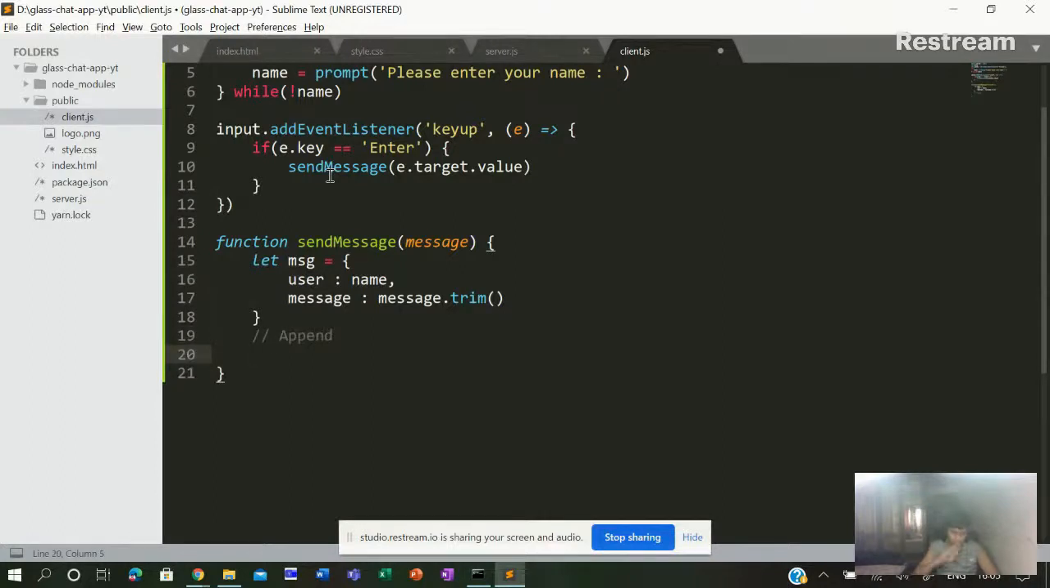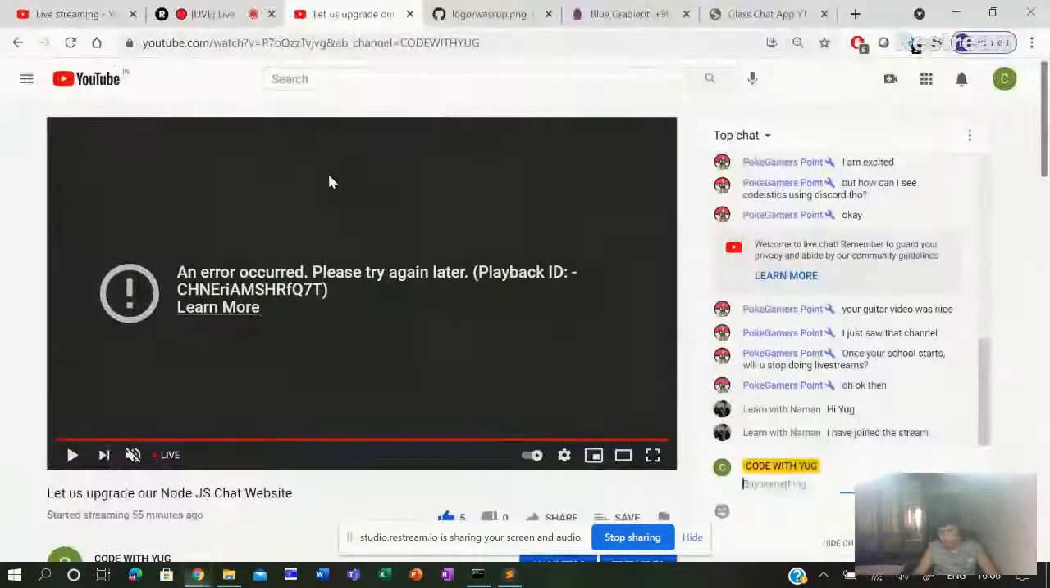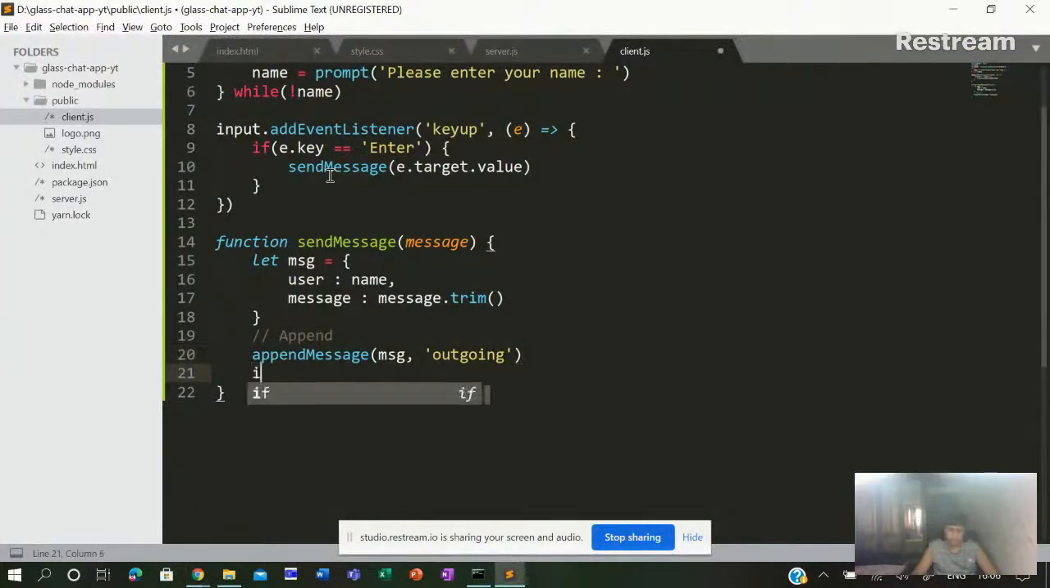Okay, so appendMessage msg, comma, we want this to be outgoing, and the value of our input container will again be nothing. And then we'll scroll to bottom. Append message and scroll to bottom are two different things which we are going to add.